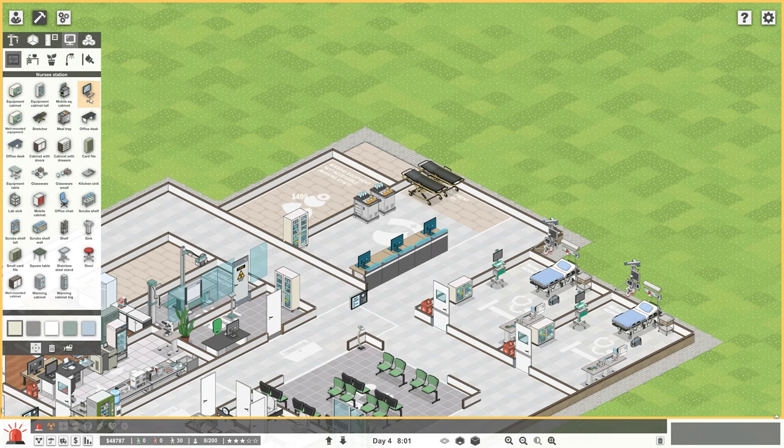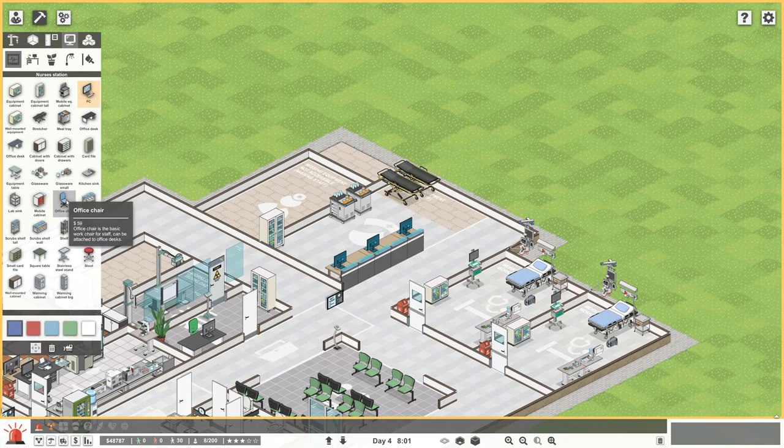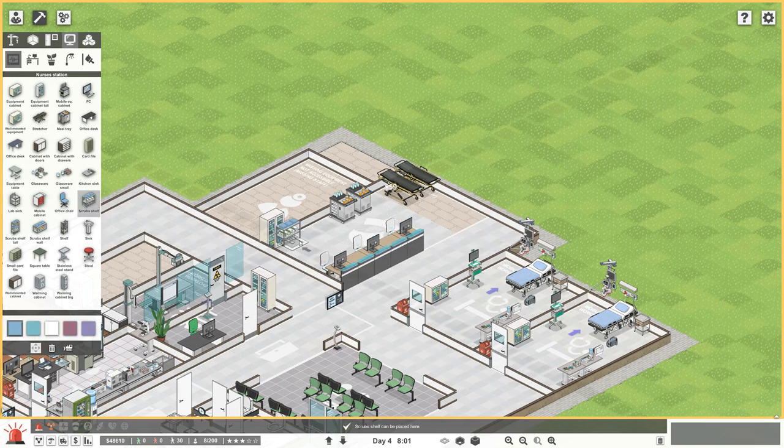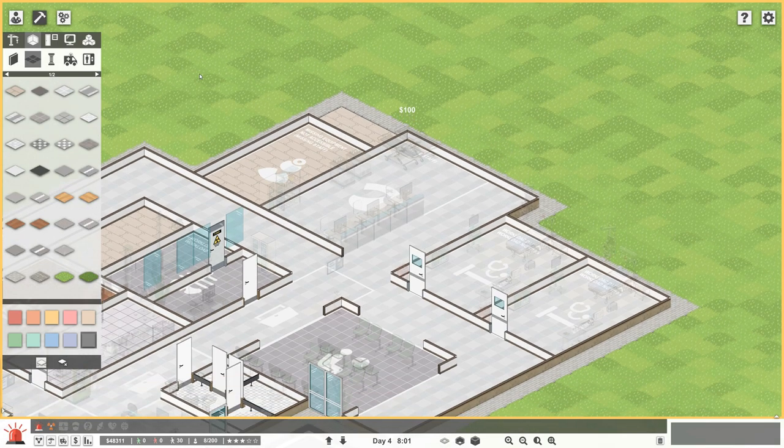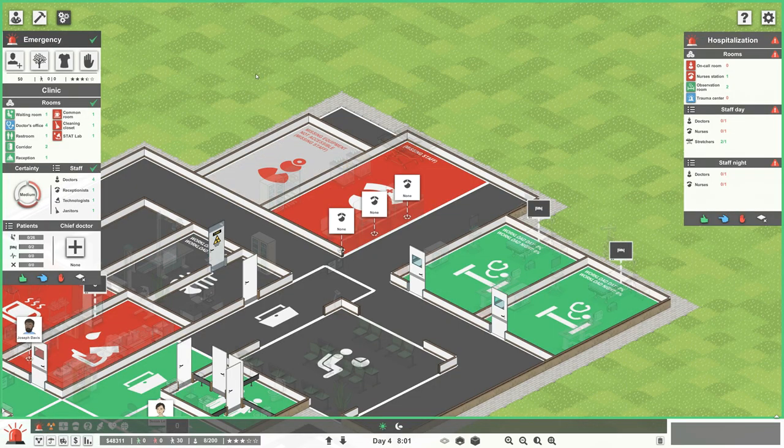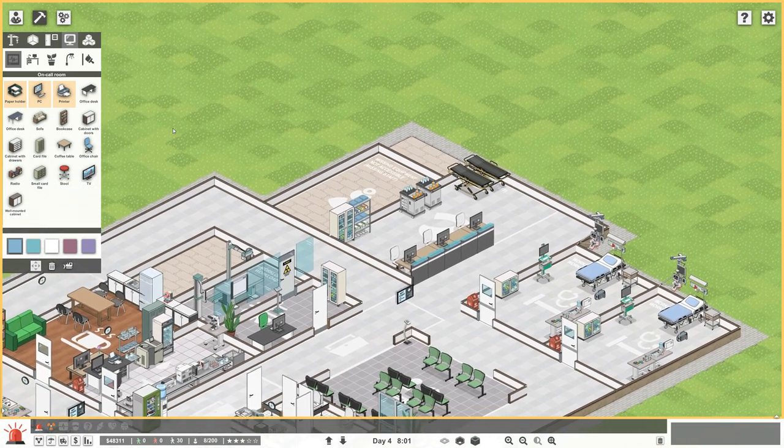Oh yeah, the PC is still lit up because they need somewhere to sit. Let's do white chairs. 1, 2, 3. All right. The scrub shelf. Nurses do need scrubs. Let's do a tall one just to dress it up a bit. Don't really need that, but I like the look. I finish the flooring. All right, nice. Now let's get an on-call room.